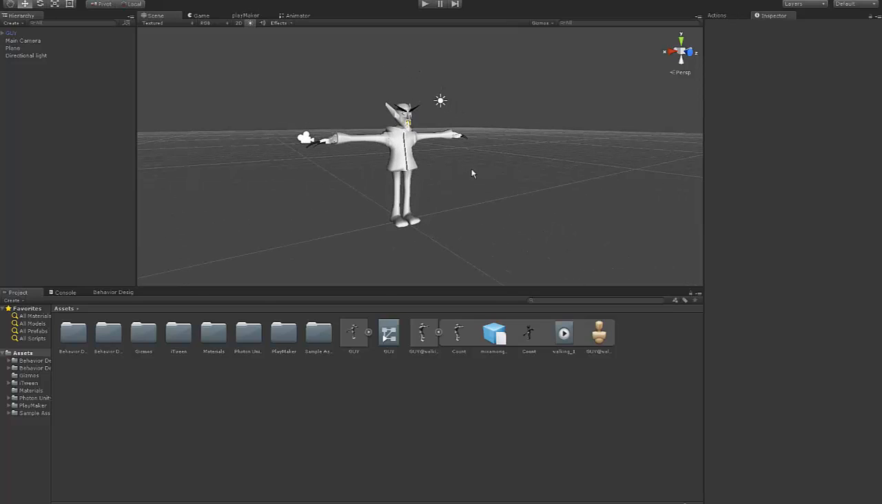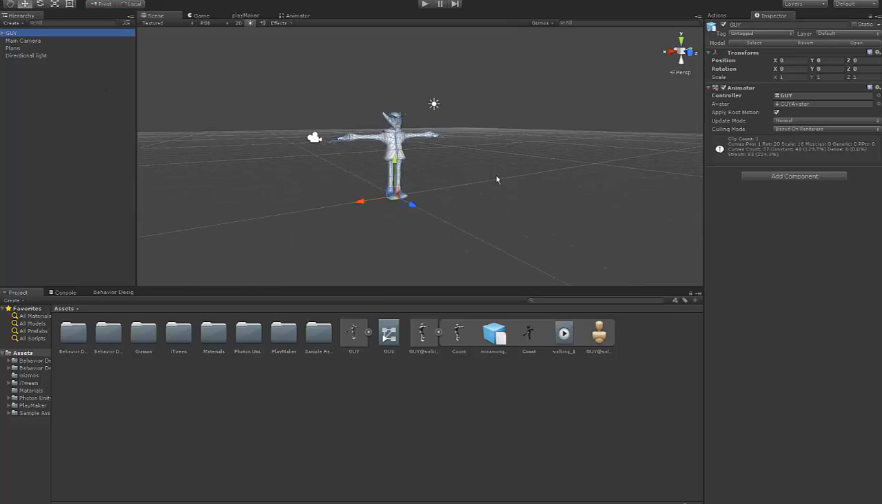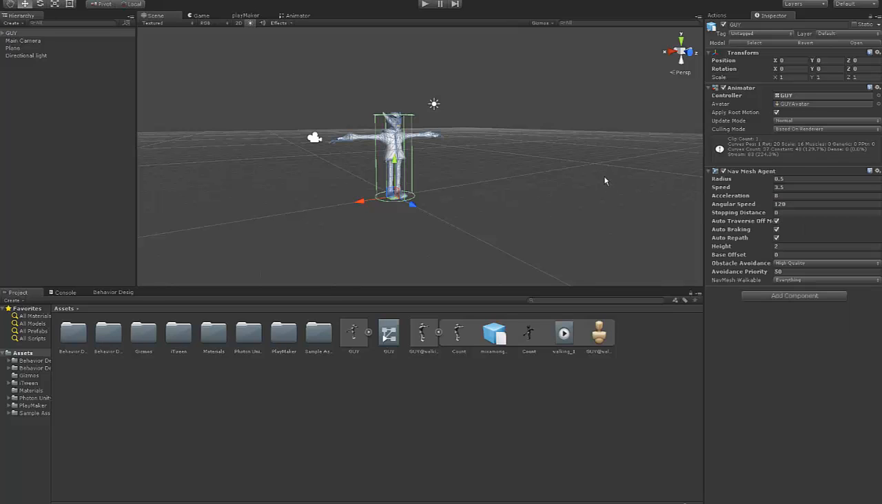So now we have this guy who we want to, let's say, be our enemy, right? So this guy is our enemy. And let's go ahead and put a nav mesh agent on him. And I think I need to put a capsule collider on him too, maybe. Let's move this up.